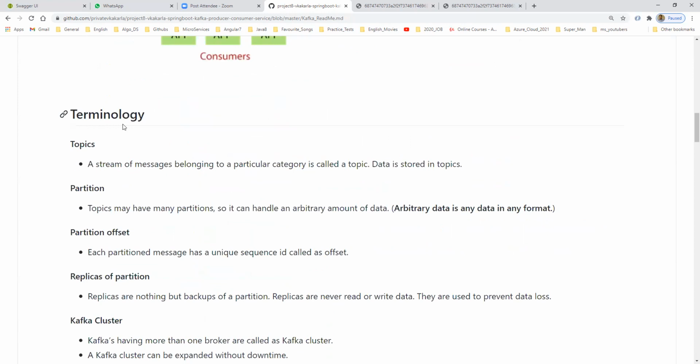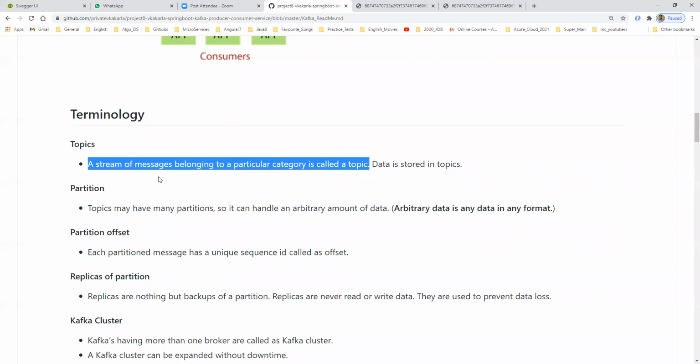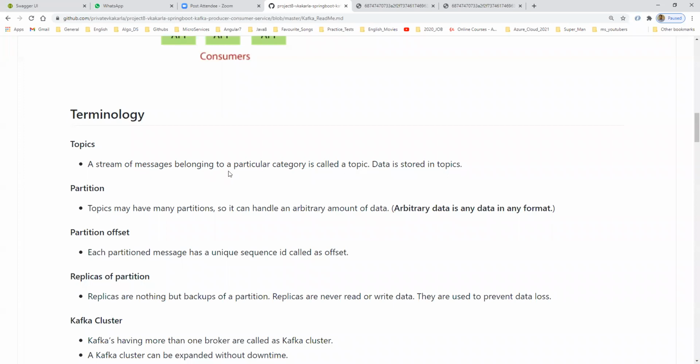Now we will see terminology inside Kafka. Topics, as I said, are nothing but a storage area. A stream of messages belonging to a particular category is called a topic. Particular category means employee data, some organization data, or some other kind of activities data. So a stream of messages belonging to a particular activity or category is called a topic. Data is stored in a topic.